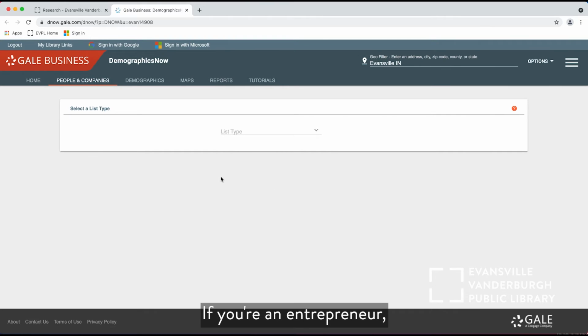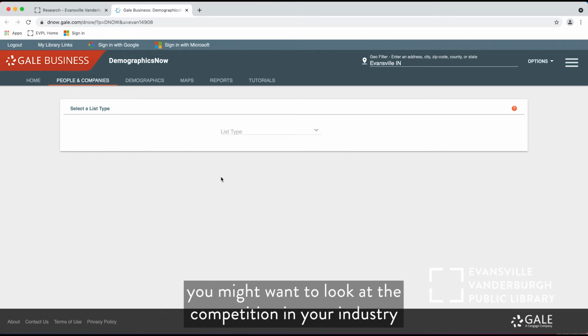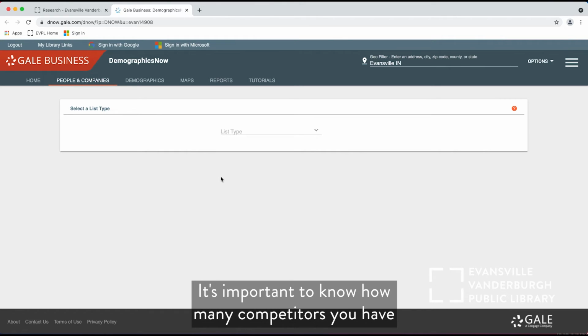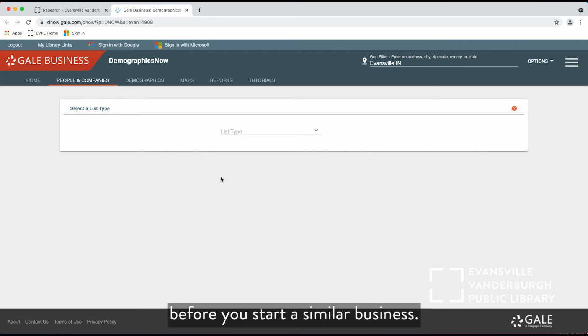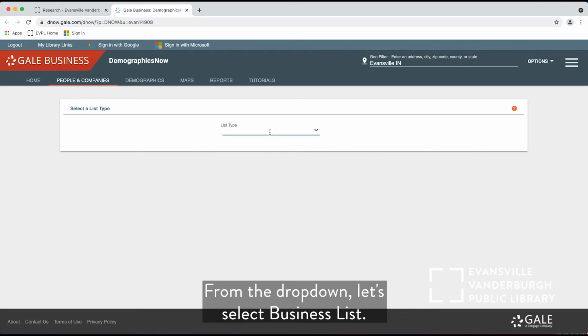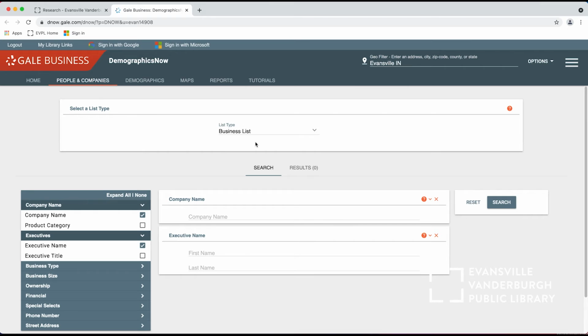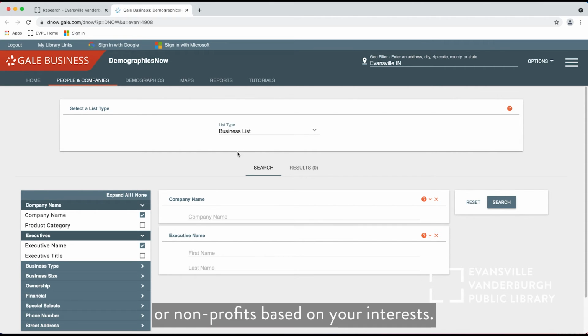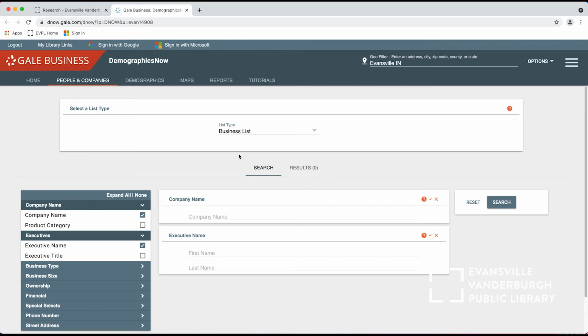If you're an entrepreneur, you might want to look at the competition in your industry around the Evansville area. It's important to know how many competitors you have before you start a similar business. From the drop-down, let's select Business List. You could also search for information regarding households or nonprofits based on your interest.